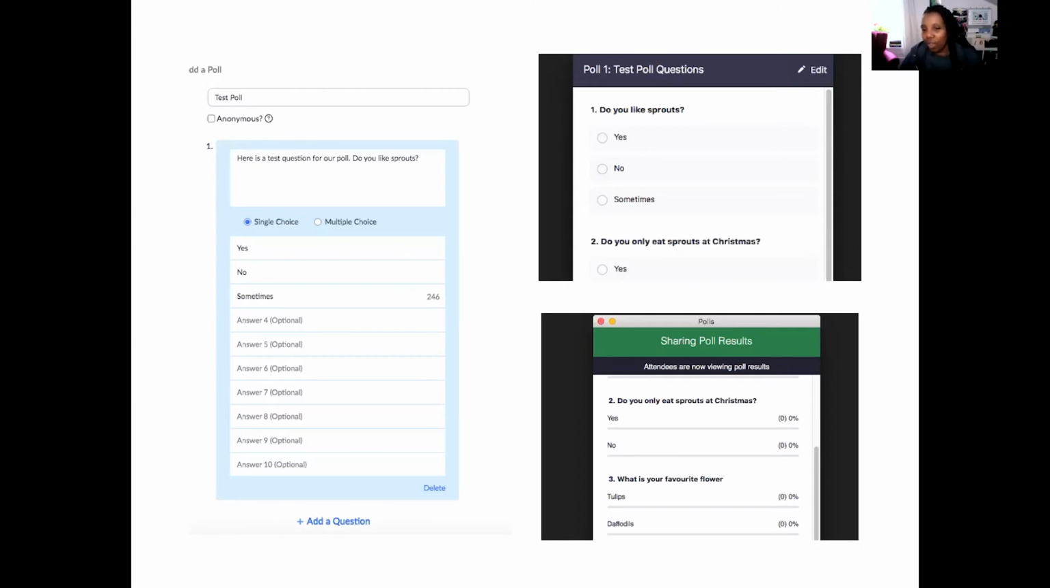So you've also got things like what's your favorite flower, and you can pick whatever's relevant to your conversation. But the other thing that you can do is show the results, and you can show a percentage of how many people have responded. So do you only eat sprouts at Christmas?